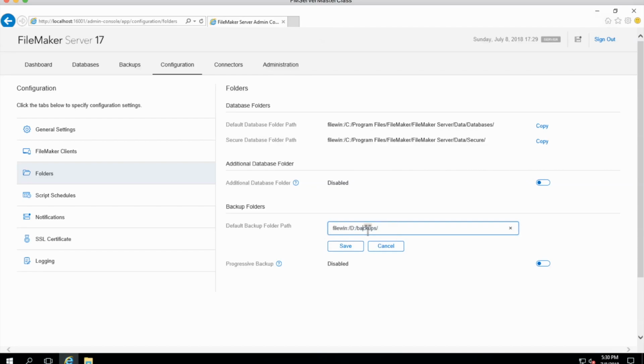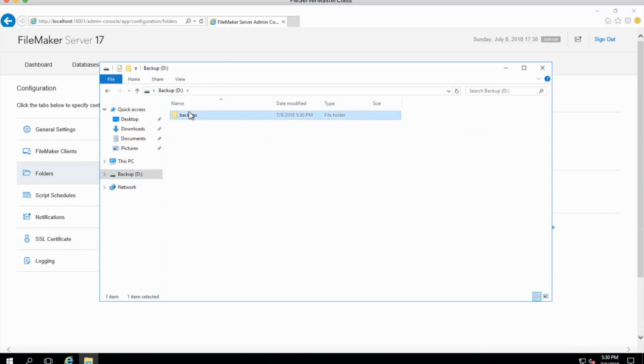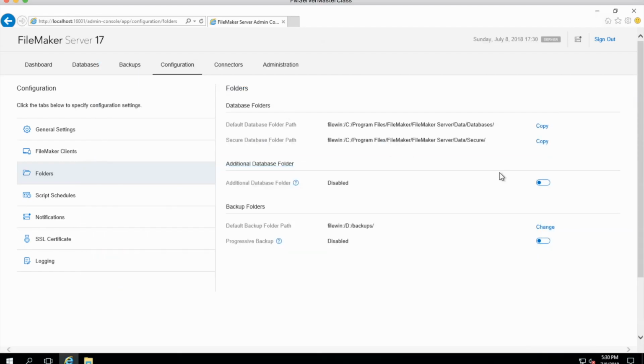It still won't let you save to the root of that drive, but you can fix that mistake and make sure that you have a correct drive in there. So now that I've mapped my backup folder to my actual D drive, to this backups drive, I can set up backups now.